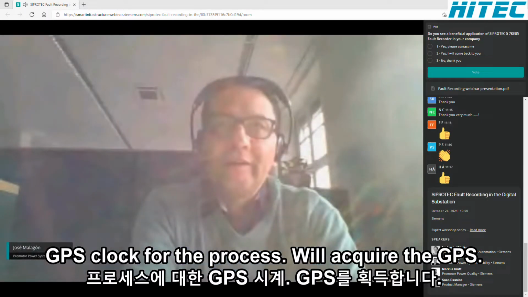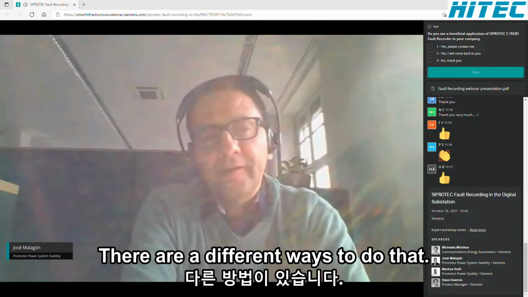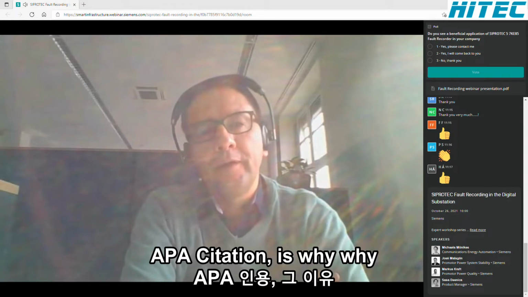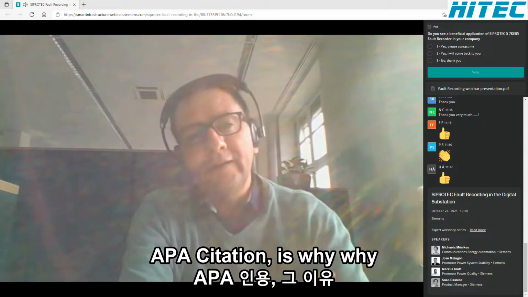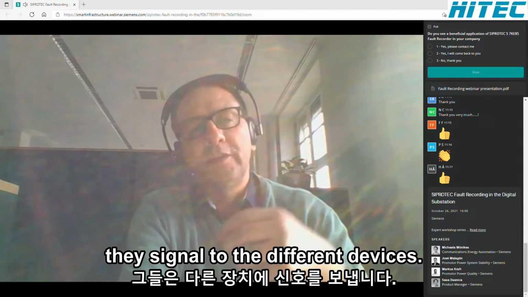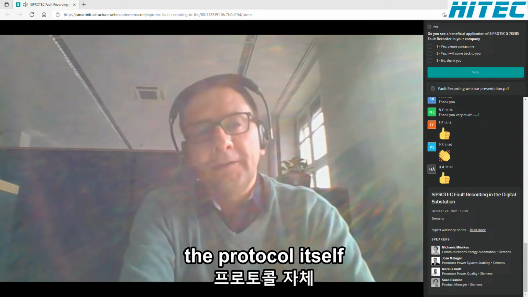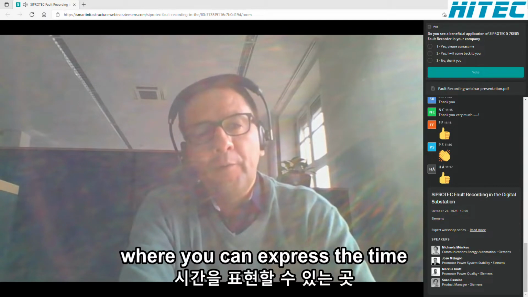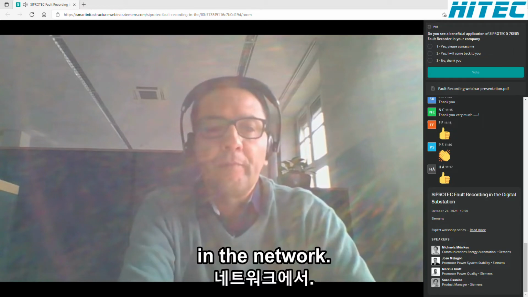We require the GPS, there are different ways to do that. That means we can use, for example, PPS time synchronization, where you wire the signal to the different devices. This is one. The other one is using the protocol itself, that is IEEE 1588, where you can spread the time signal to the different devices in the network.